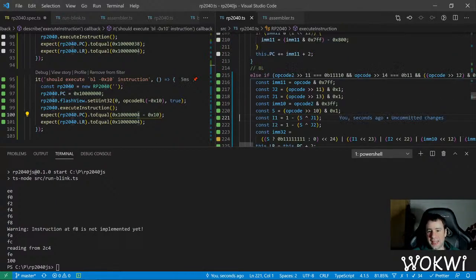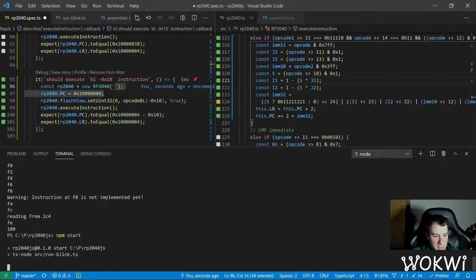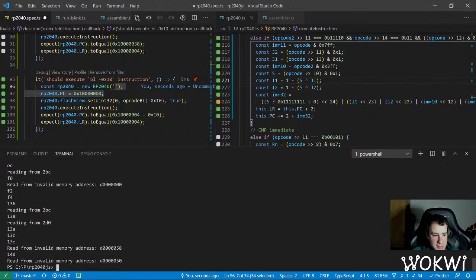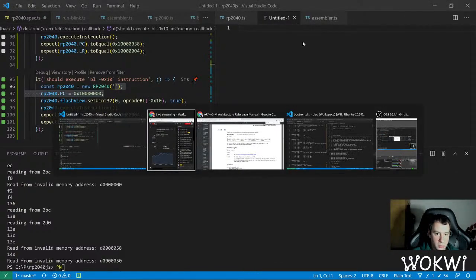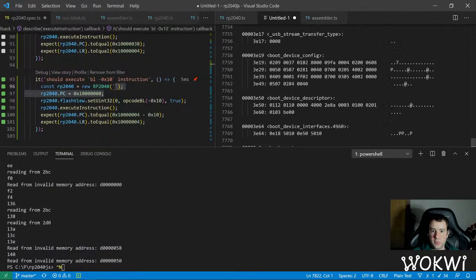Okay, so we got this BL instruction, and we can go back to running the Bootrom code and see what happens. You can see that it got to F4 and then it jumped to this address. Let's see if that... oh, read from invalid memory address. Okay, let's go to the disassembled code and see if that makes any sense. Let's copy it here in a new tab, so we won't need to go back and forth.